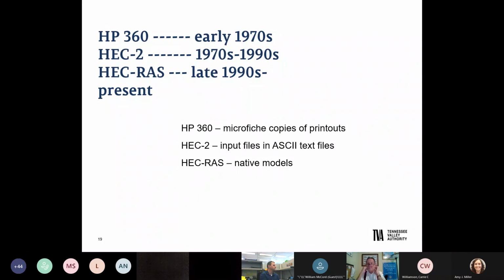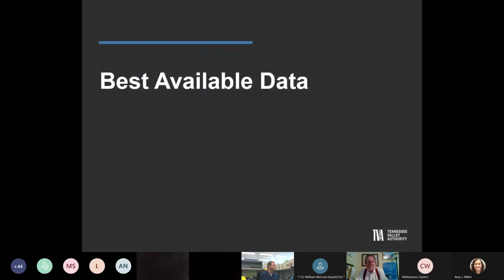And then not so many HEC-RAS models, because that kind of came along at the end of TVA's run as a contractor for FEMA, but we have a few of those models, and that's mainly from the mid to late 90s, maybe the early 2000s, but that's really not many RAS models. And so we have those models, the native files, the HEC-RAS model files themselves. So next slide. Best available data.